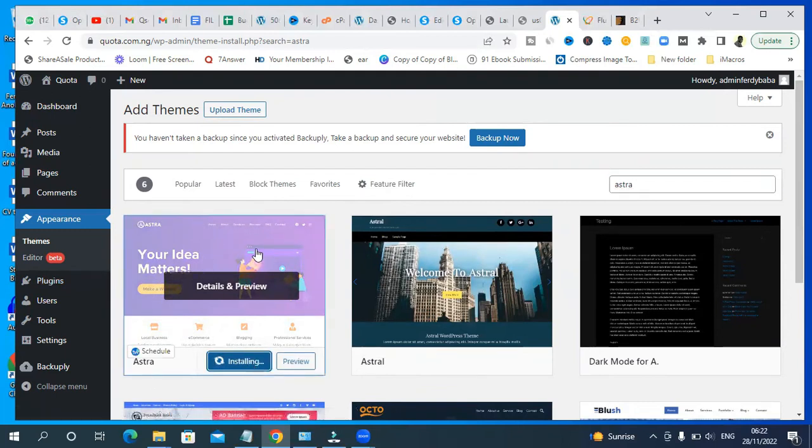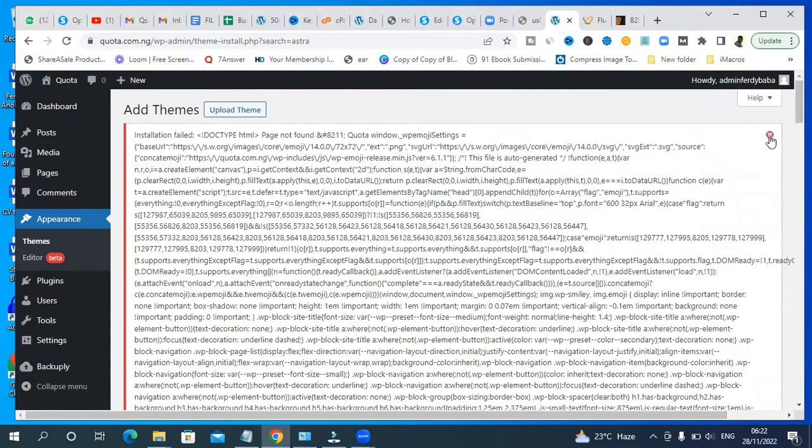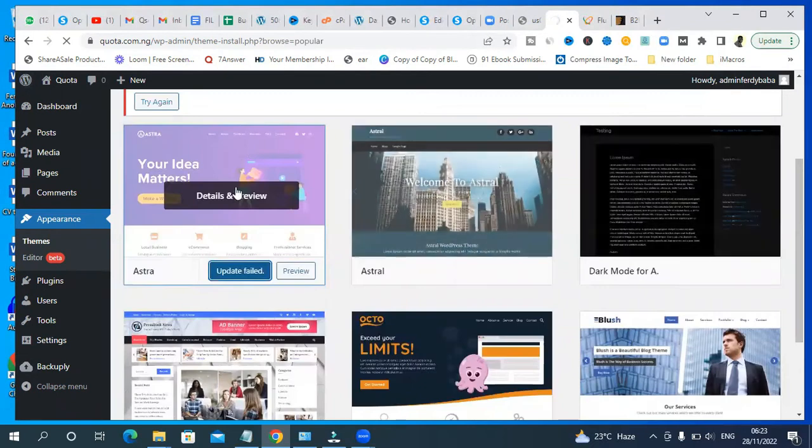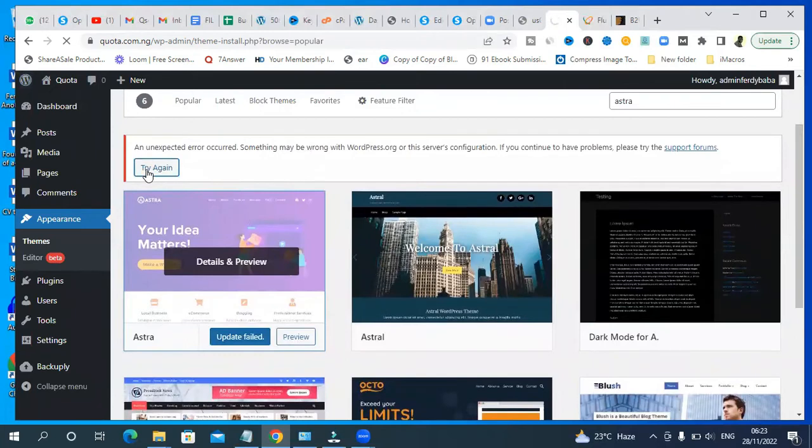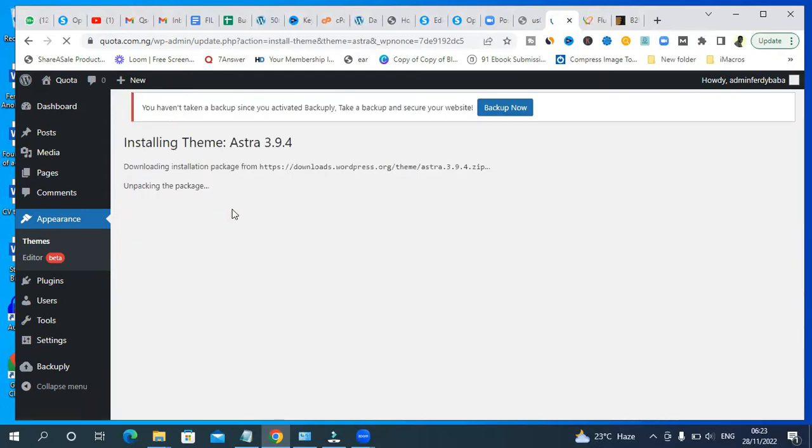So we'll install this theme and wait for it to install. Oops, you may notice this small glitch. Just click here to take it away, don't panic, and come to this area and move up a bit. Click on try again. Yeah, it should work this time. Installation is ongoing now, so you give it some time, and once it's done installing, you're going to know.